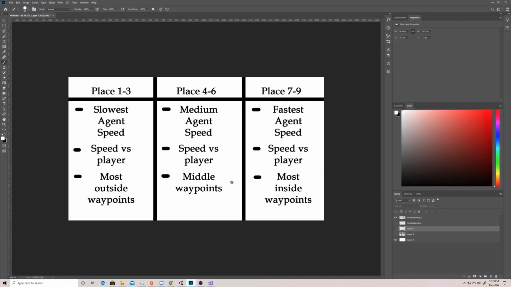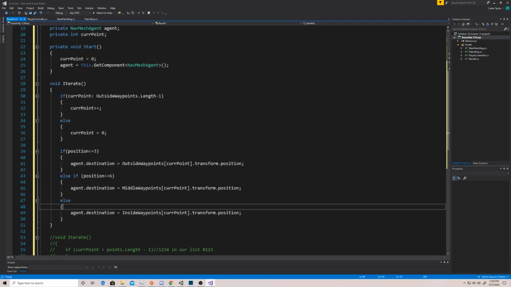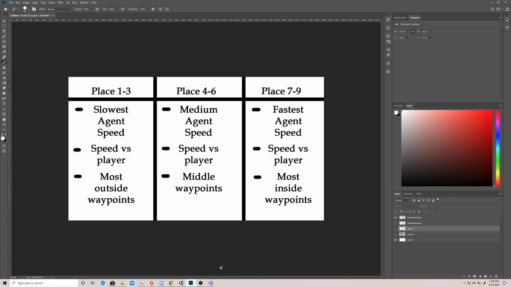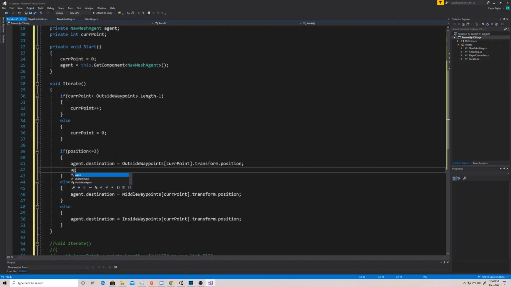Well, let's take a look at Photoshop, and we see that that's not all that we wanted to do. We also wanted to have agent speed be affected by place. We talked about that earlier as a way of rubber banding. So here we can actually do that same thing. When we're in first place, 1 through 3, we have the slowest agent speed. So let's do an agent dot speed. Hey, look at that, we can change that. And that is a float, so this needs to be a float value. We'll set this as 3.5f.